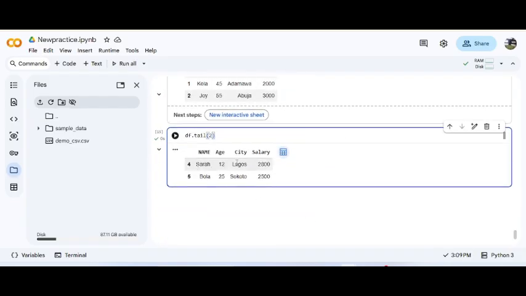The last 2 items in the rows are Bola and Sarah. So, any question?